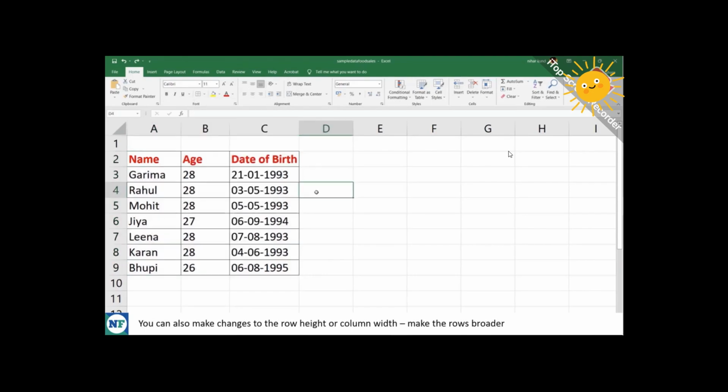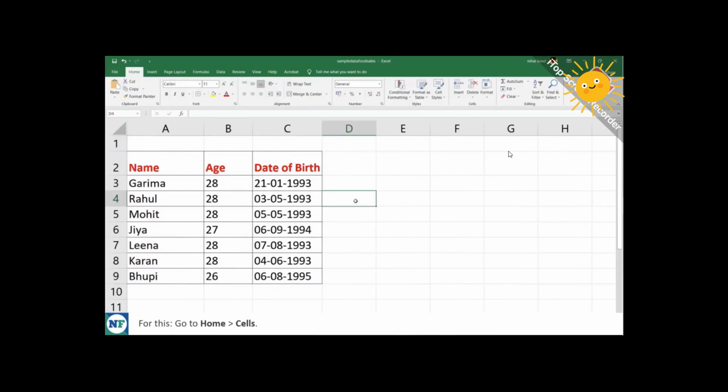You can also make changes to the row height or column width. Make the rows broader or make the columns wider. For this, 1. Go to Home, Cells. 2. Click on the drop-down arrow of Format. 3. Set the row height and column width as you want.